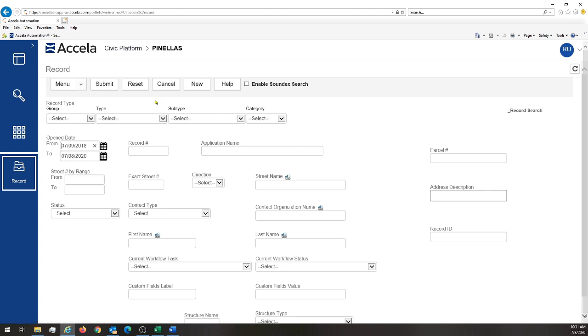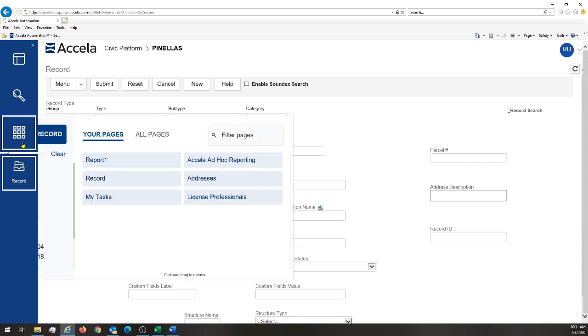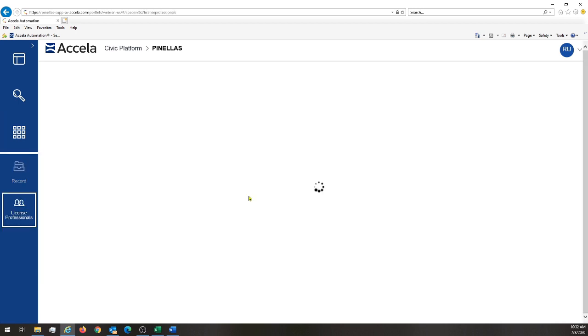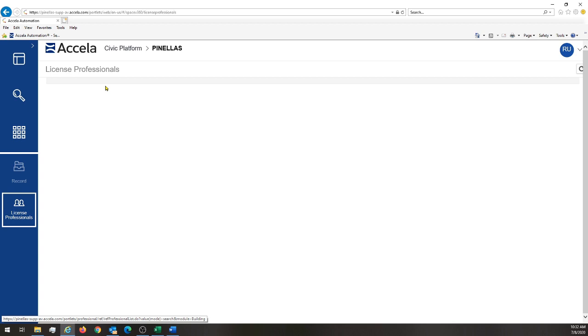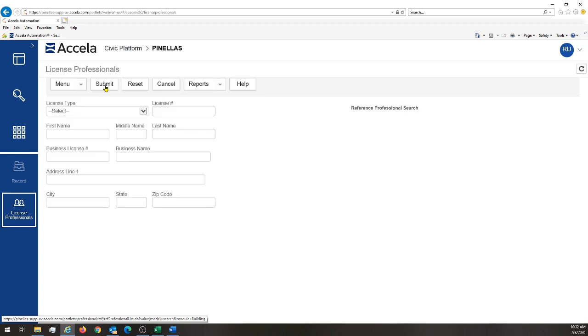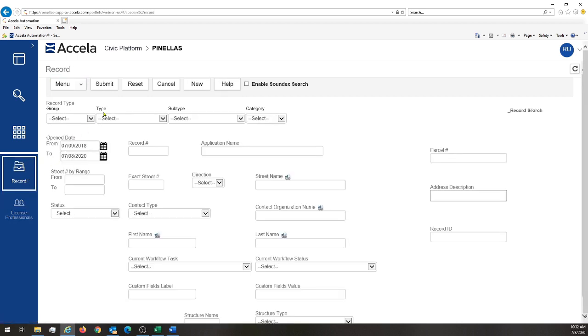This is a search specific to the page that I am on. In this case, the search is specific to records. If I was to be on a different page, like licensed professionals or contacts, then the fields and information that could be searched would be different, and the data that I retrieve would be different as well. As you can see, if I go to licensed professionals and enter the search, the fields will be different. Going back to the records page, note how the fields that are available, such as record number and street name, will be different.